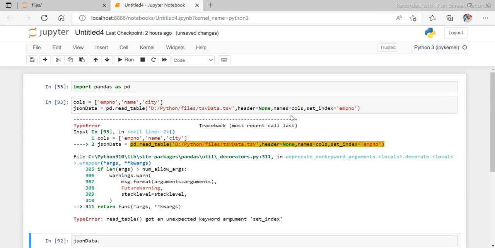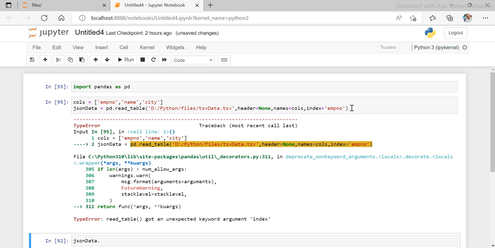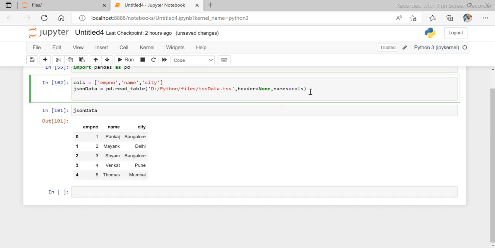Let's see. One second, guys. Is it index? No. Okay. One second. Okay, we'll see that part later: how do we set the index within here? But for now, I hope that you got a fair understanding of how we read different types of files. Okay, so that's all for this video, guys.